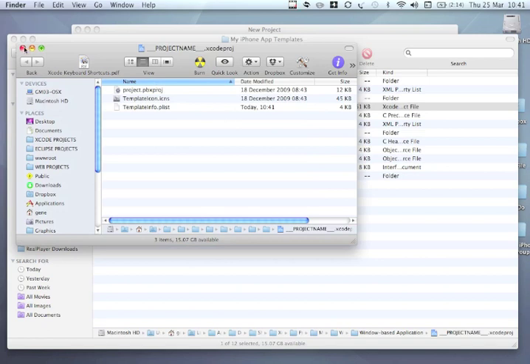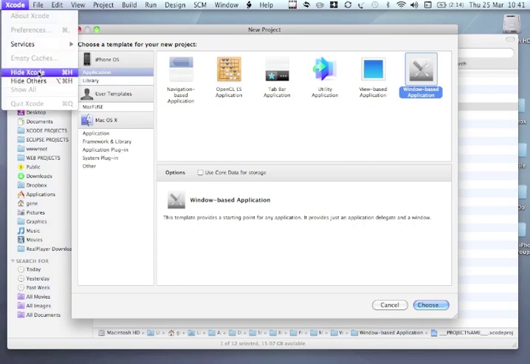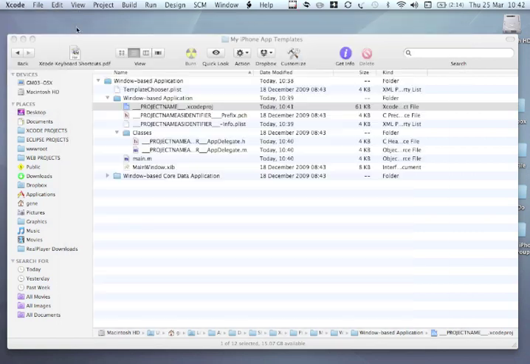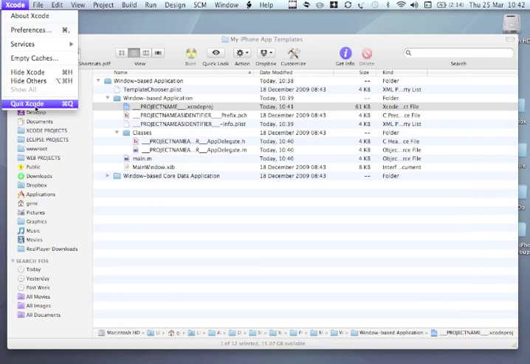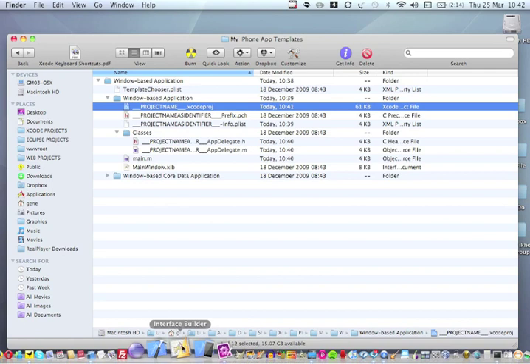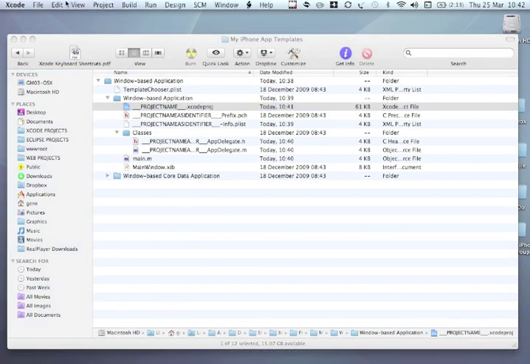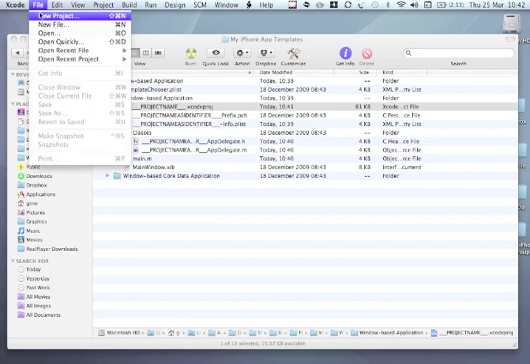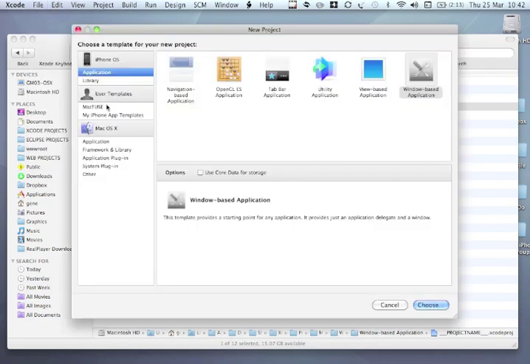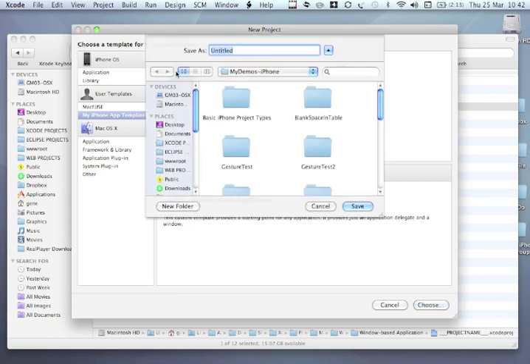Okay, so now we'll restart Xcode. And when we do, we go to New Project. Now we see under the user templates we have My iPhone App Templates. We click on that. We have our Windows-based template. So let's click that. We'll give it a name, we'll call it Test.